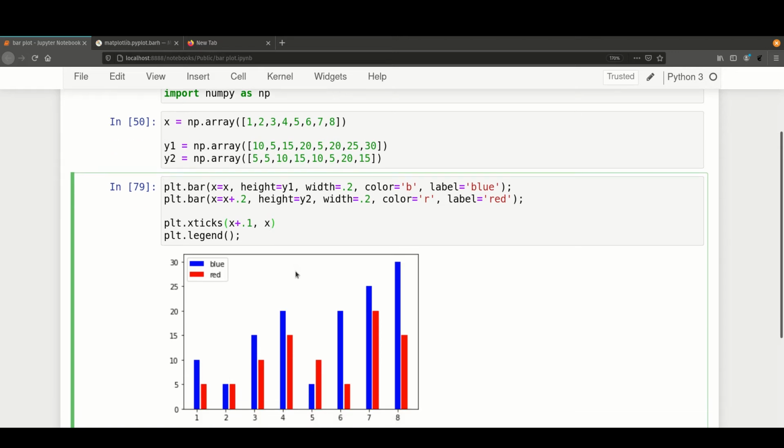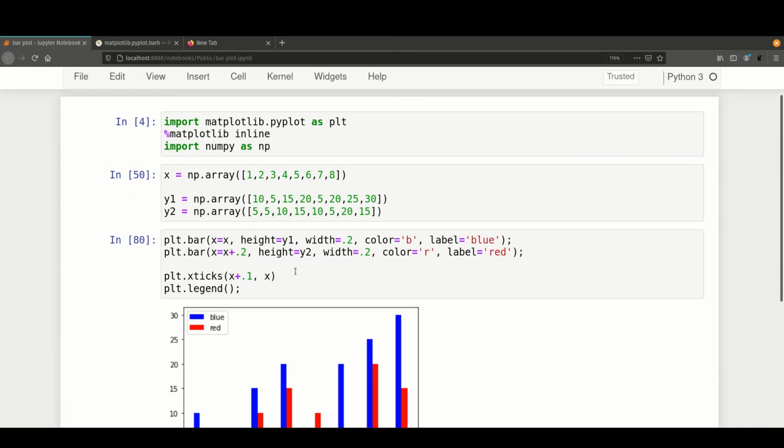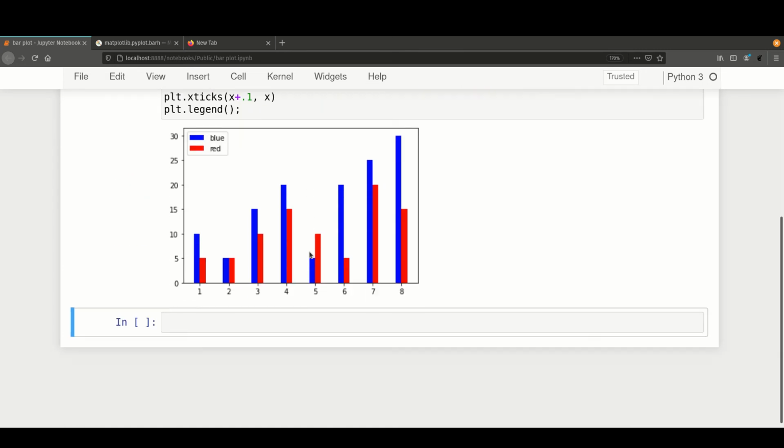And you can change, yeah, your tick labels would be x values, right? Yeah, so there you have it. They are positioned at the center.